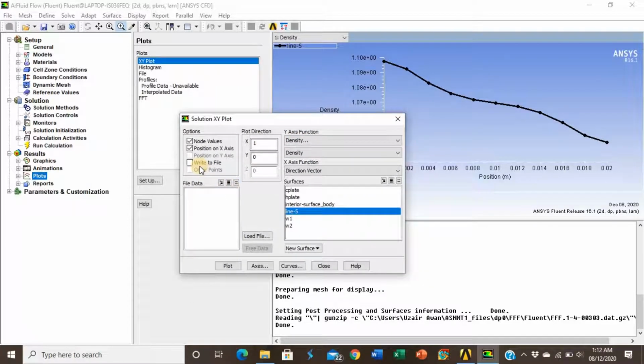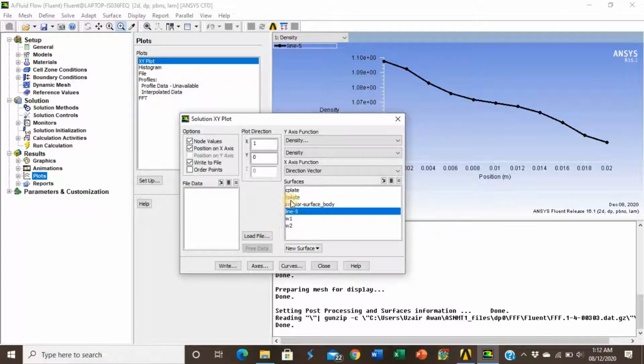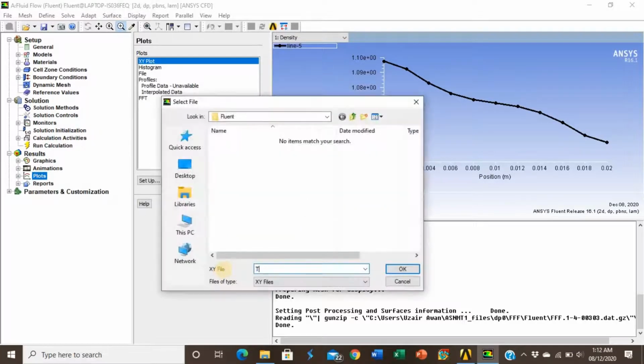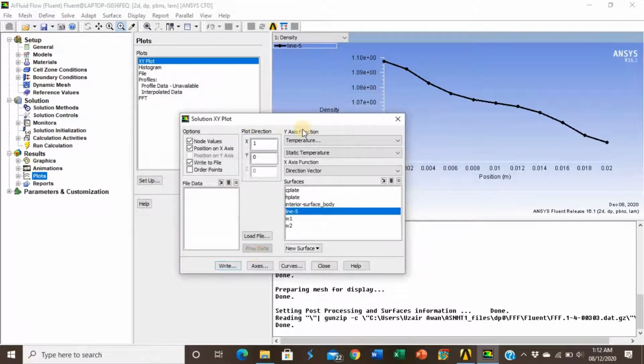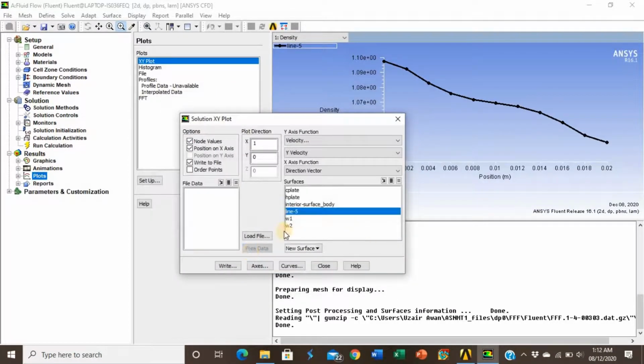Now let's export the data. Select the write to file option, write a file for density, name it as P50. For temperature, again write a file, name it as T50, and for y velocity, write V50. Now we will plot this data in the external software. Now again we will repeat the same procedure for 100 divisions.